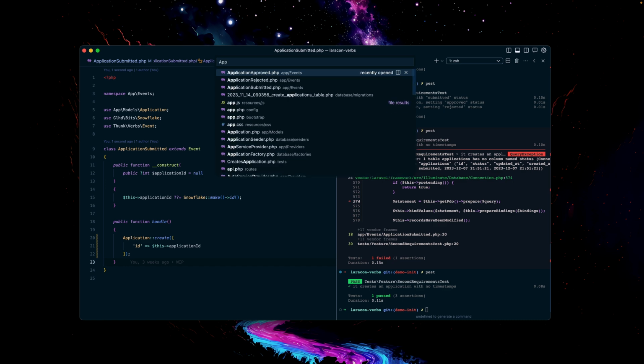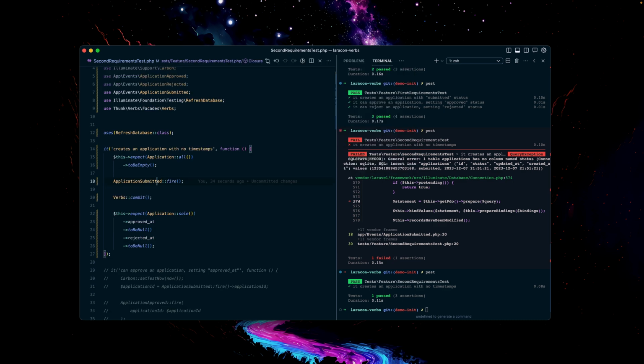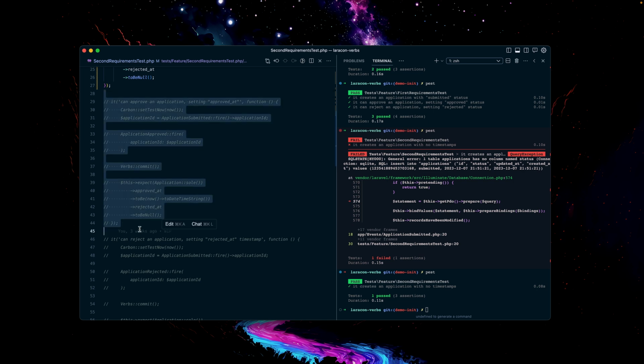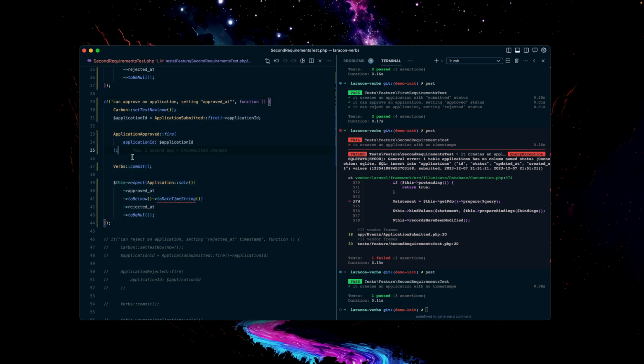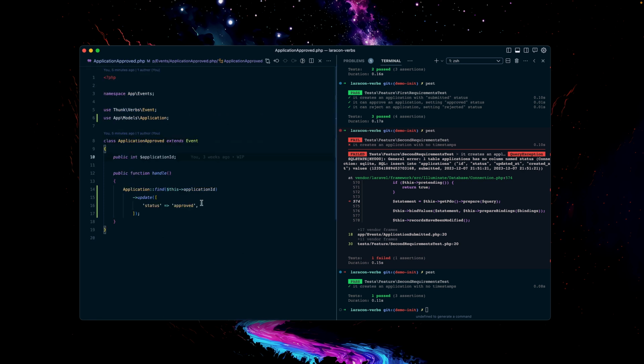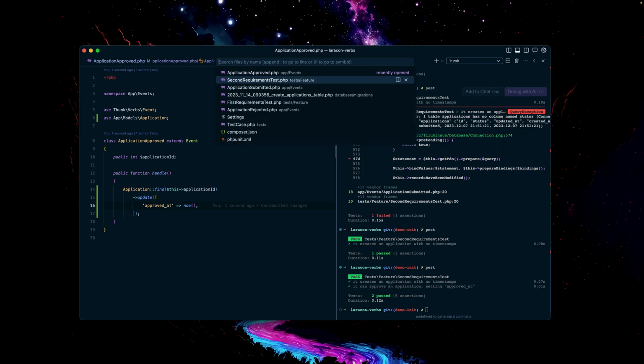So then let's go back to our test. Let's uncomment this second method. We're going to see it can approve an application setting approved at. Great. So we're going to do exactly the same. We're going to go to application approved, and we're going to fire it. So we're going to find the application. Right now we're setting status to approved. Instead of doing that, we're going to set approved at to now. Great, now we've got 2 passing tests.